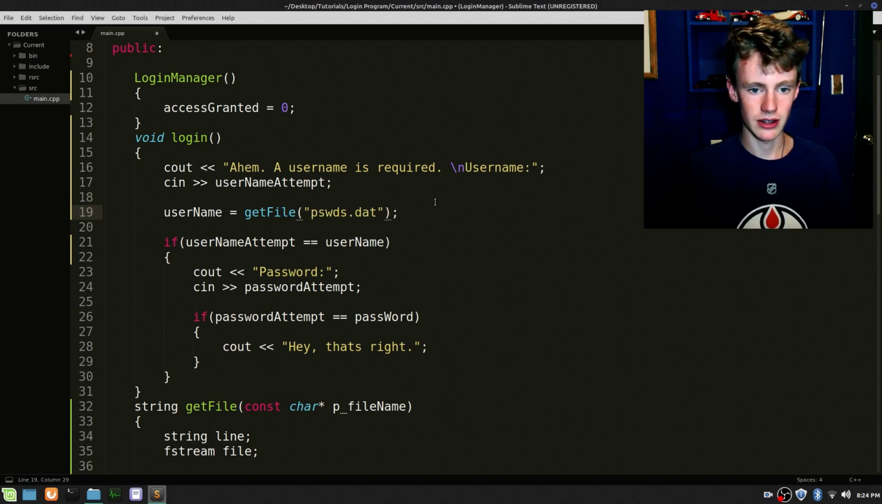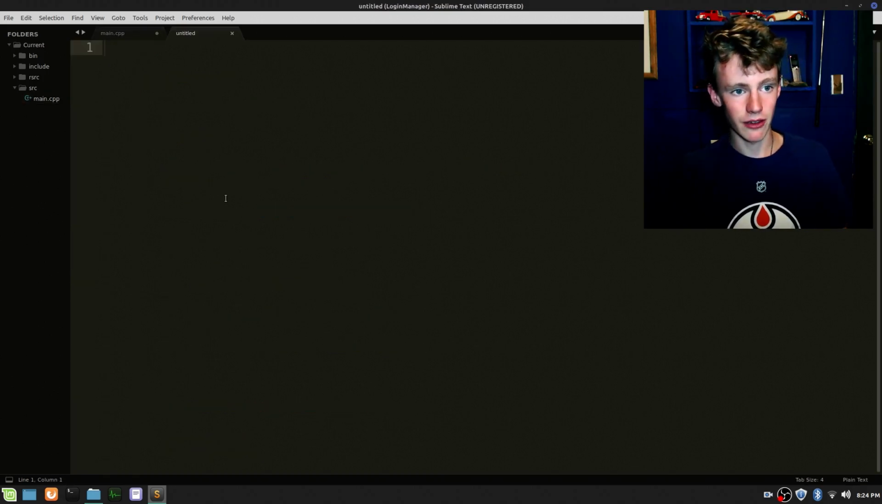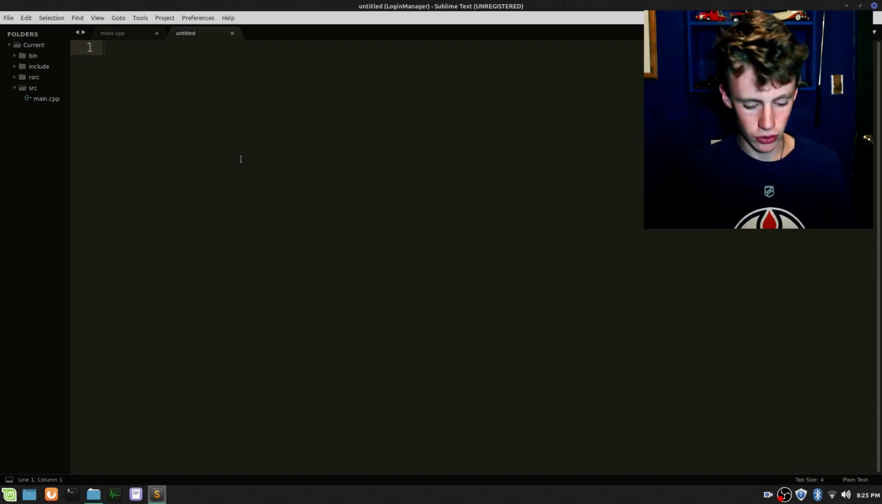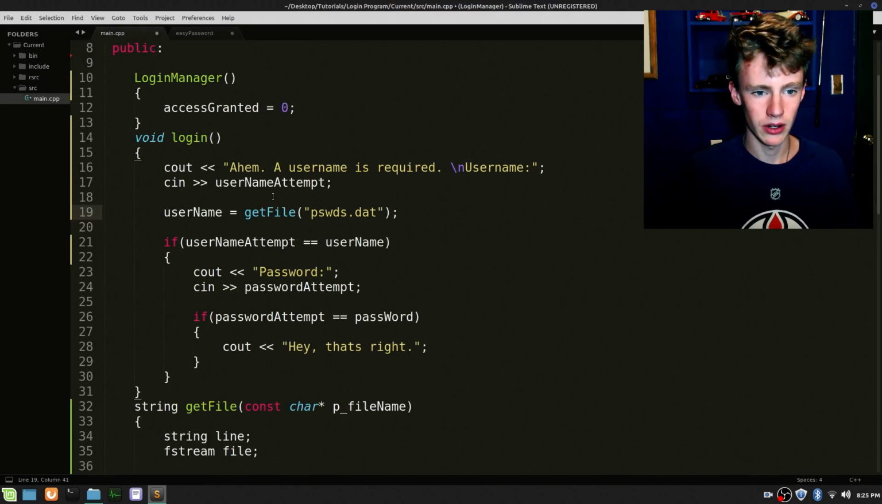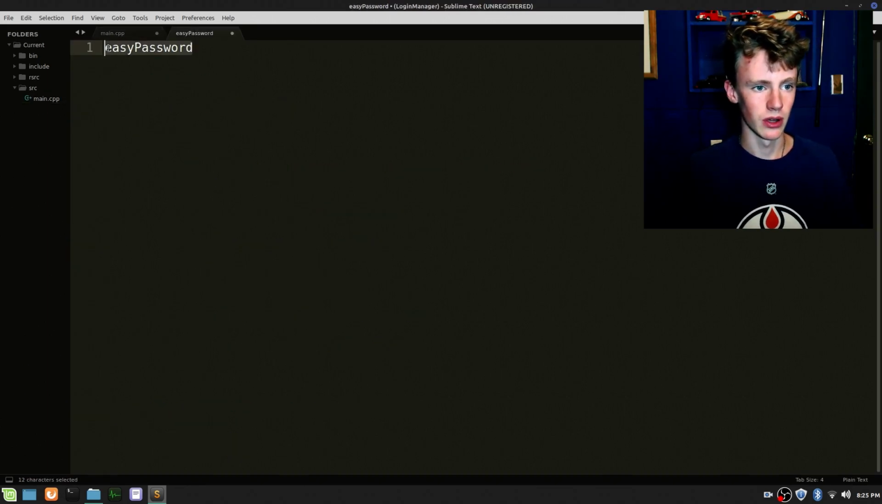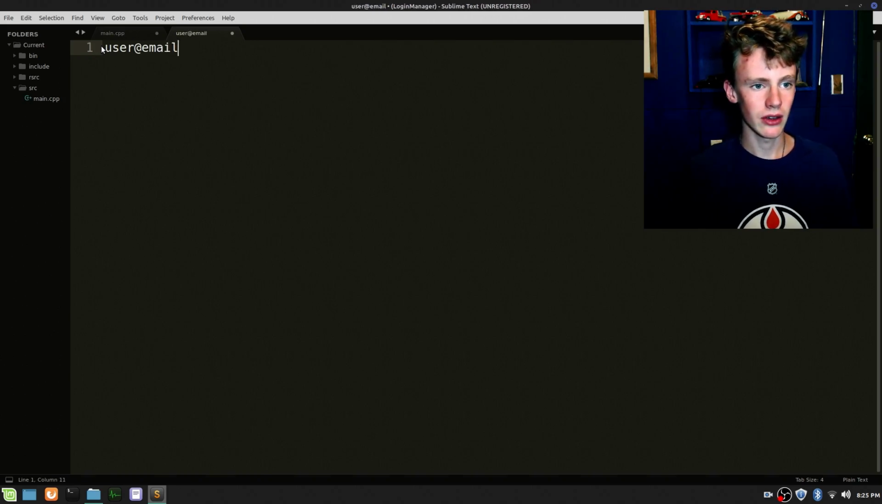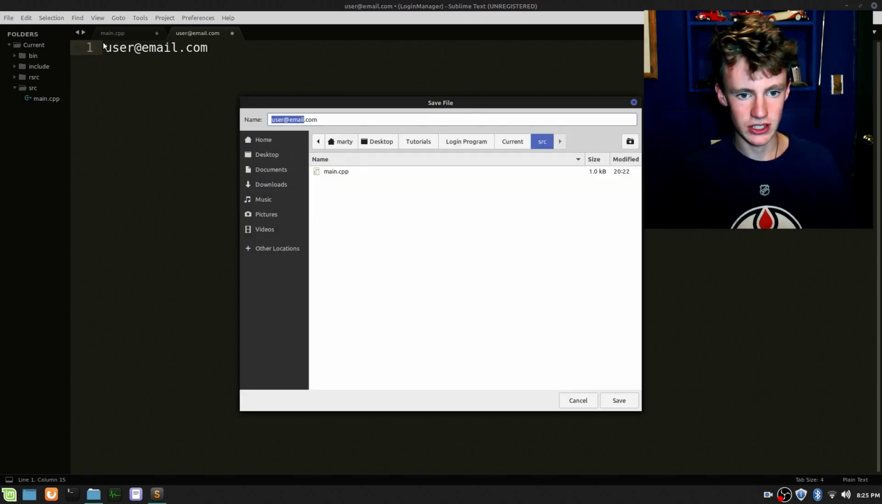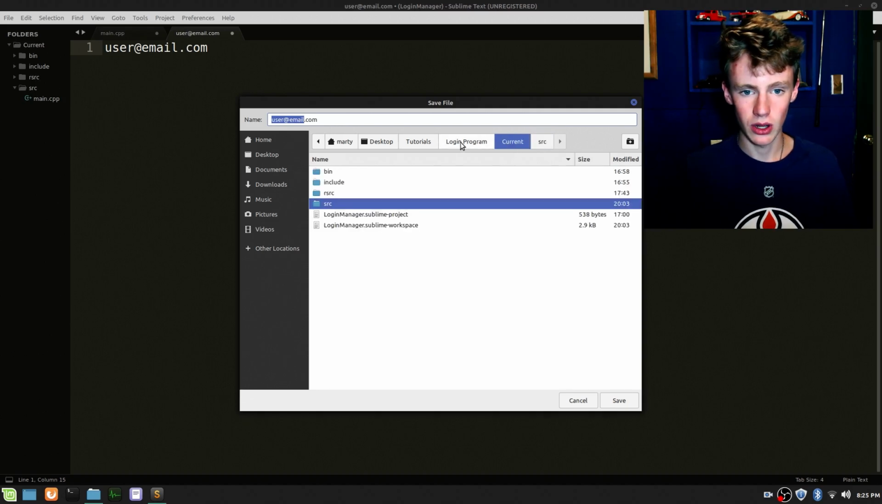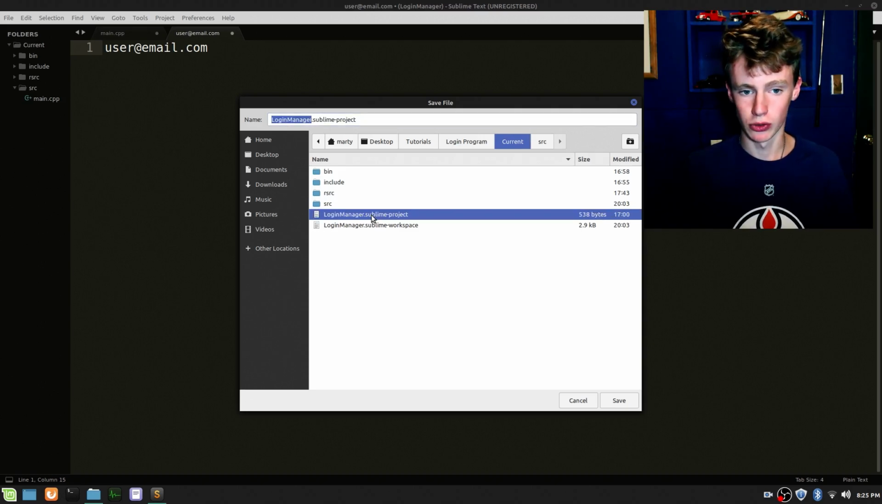So passwords.data. Go Control N if you're on Sublime Text. If you're not on Sublime Text, then just open up a text editor, create a new document, and type easy, or what was it we were working on? We were working on username. So our username was user@email.com. Control Shift S to save. Remember where to save it to. We're going to save it in the working directory, which is in the folder that contains your Code::Blocks project file or Sublime Text project file.